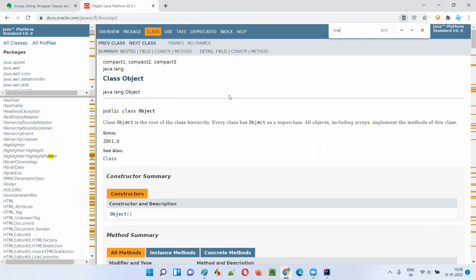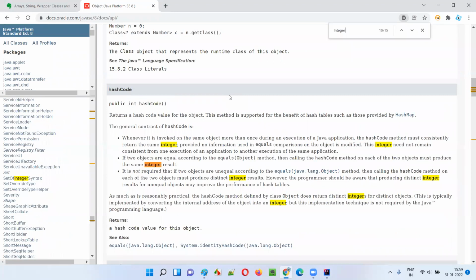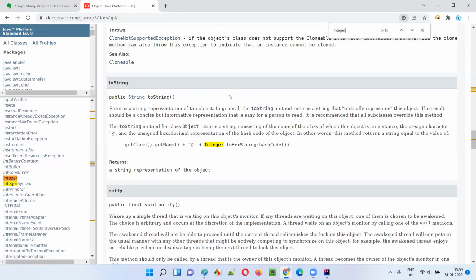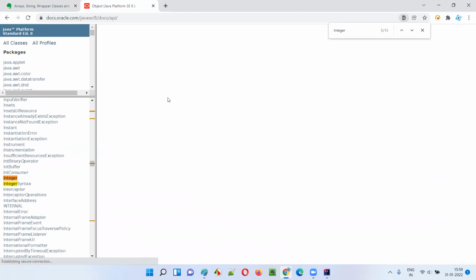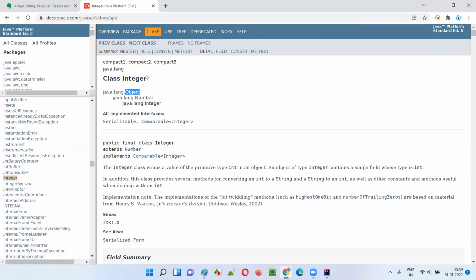Control F. If I search for Integer wrapper class, oh sorry, I just missed it. Integer is a wrapper class in Java, a predefined class. For that also, Object is a parent class. You see, on the top Object is there for Integer. So any class you take, String class also, if you take String class also, same thing, guys.